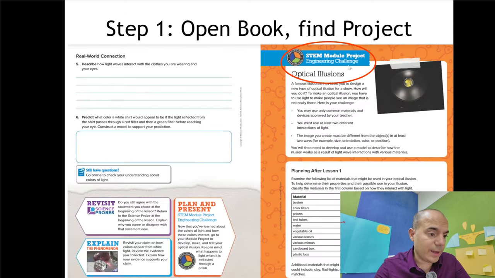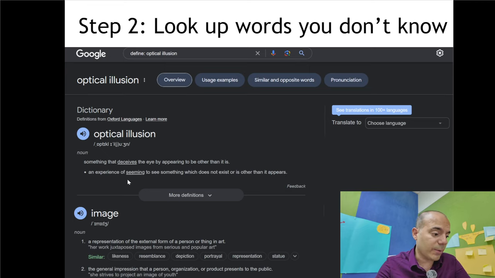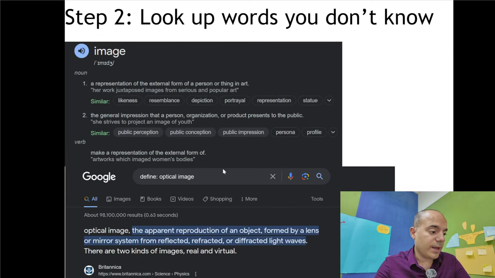Here we also have some words like image. So here's a definition for image. If you don't know what an image is, then it's down here. Then if image doesn't work, you can Google optical image, and optical image is going to take you to a definition which might be more useful. This is the apparent reproduction of an object formed by a lens or mirror system for reflected, refracted, or diffracted waves. These are three of the interactions we studied. We had reflection, refraction, and diffraction. If you don't know what those mean, Google them.